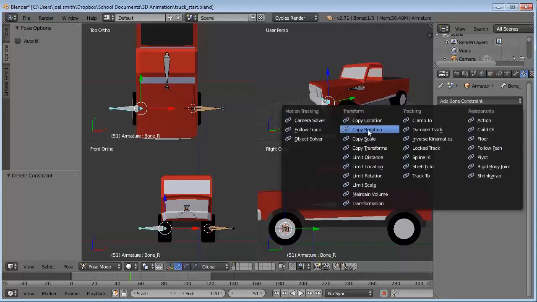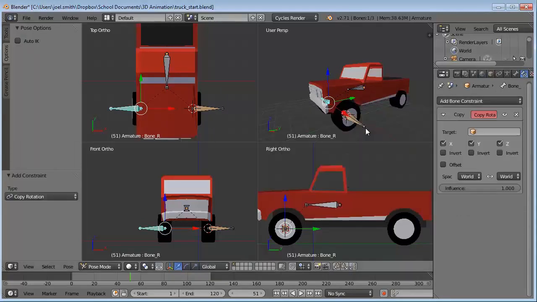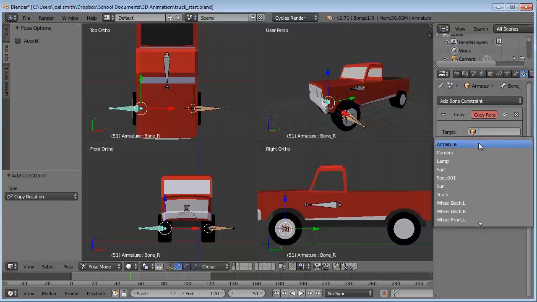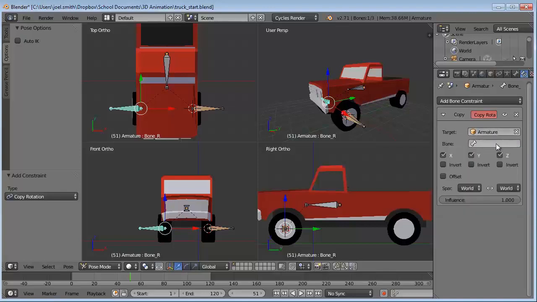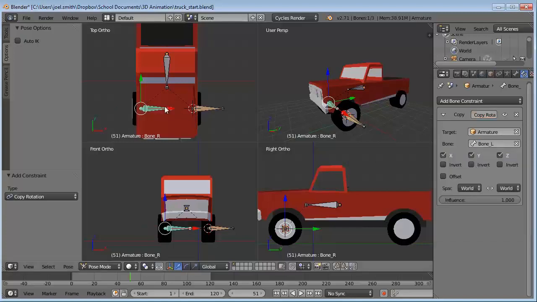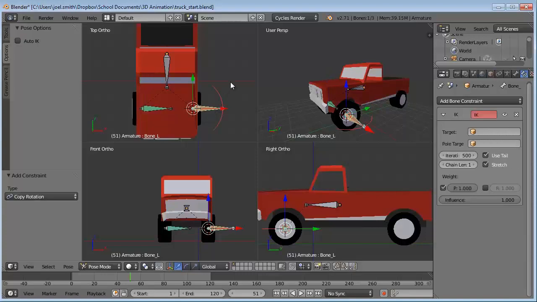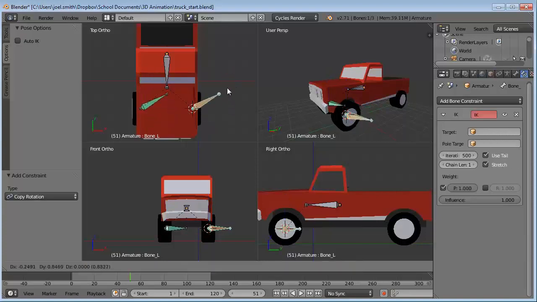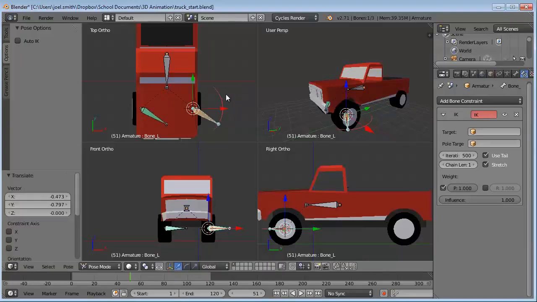So let's do this copy rotation constraint, and the target is an armature. So select armature there. The bone is the left bone because it's this one right here, and we're copying that one so it points in that same direction. And then if I select this one again, hit G, it rotates the exact same as that one. So when we connect the tires in a second, the tires will rotate both together, is what we want. Do a Control Z, get it back to where it was.